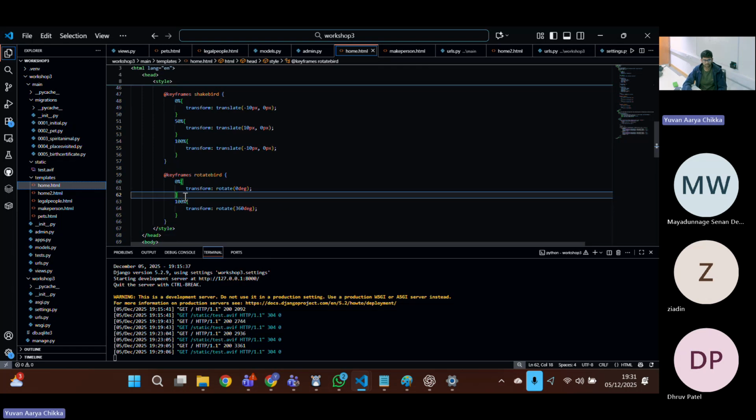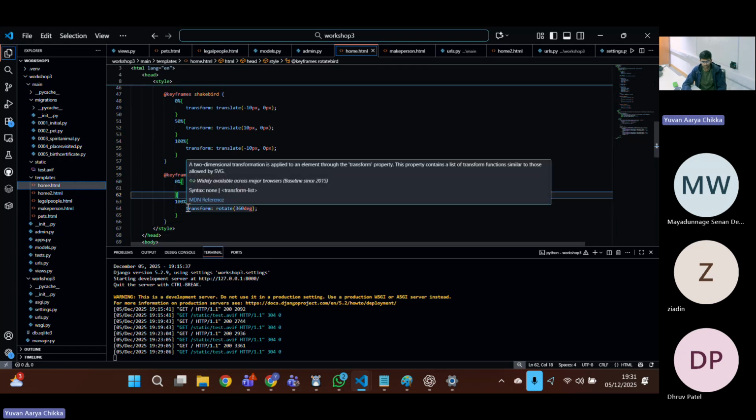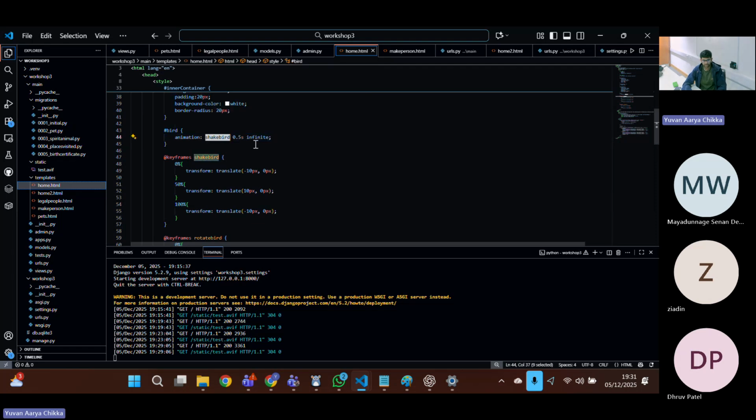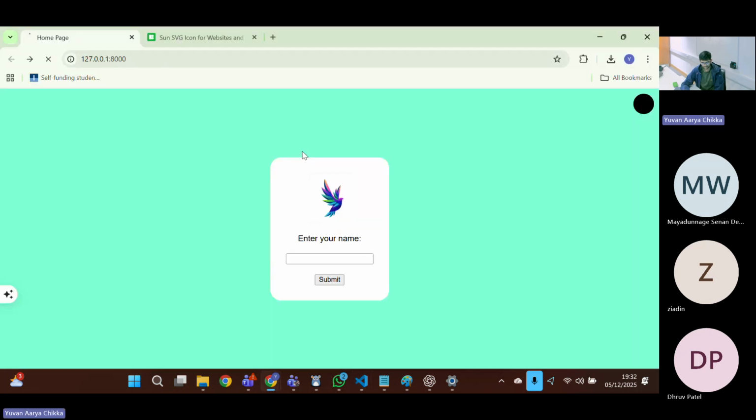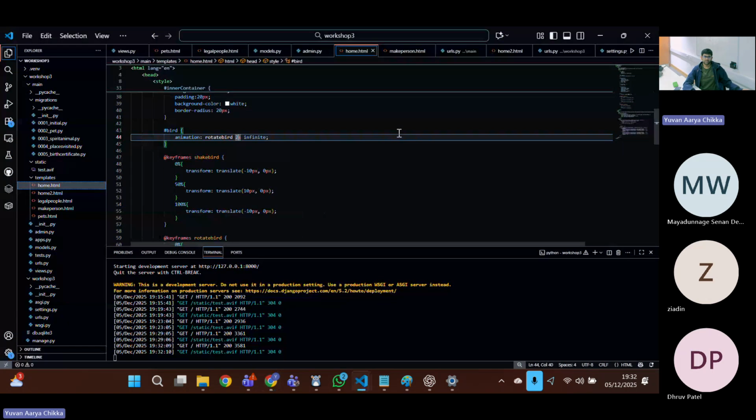So rotate bird is a lot simpler because we just go from 0 to 360, it's just a rotation. But instead of using the shake bird animation, if you were to use the rotate bird animation, and we'll make this a bit longer so it's not really fast, 2 seconds. So let's go back. We now have a rotating bird, which rotates 360 degrees every 2 seconds. And that would work as a loading spinner.